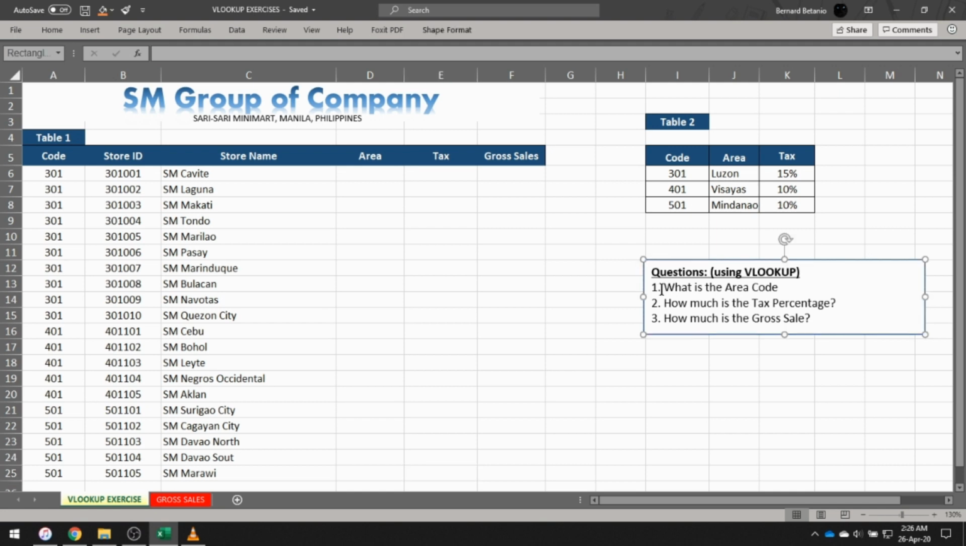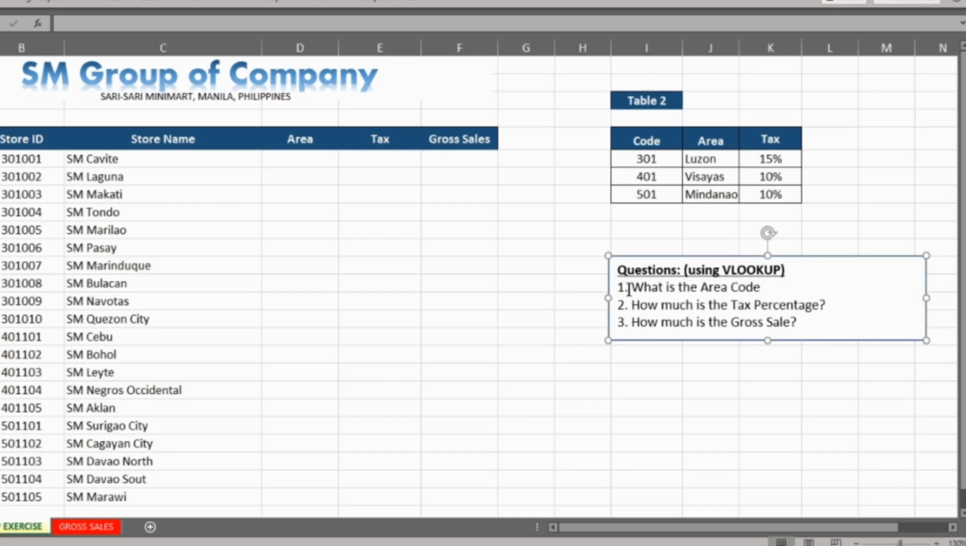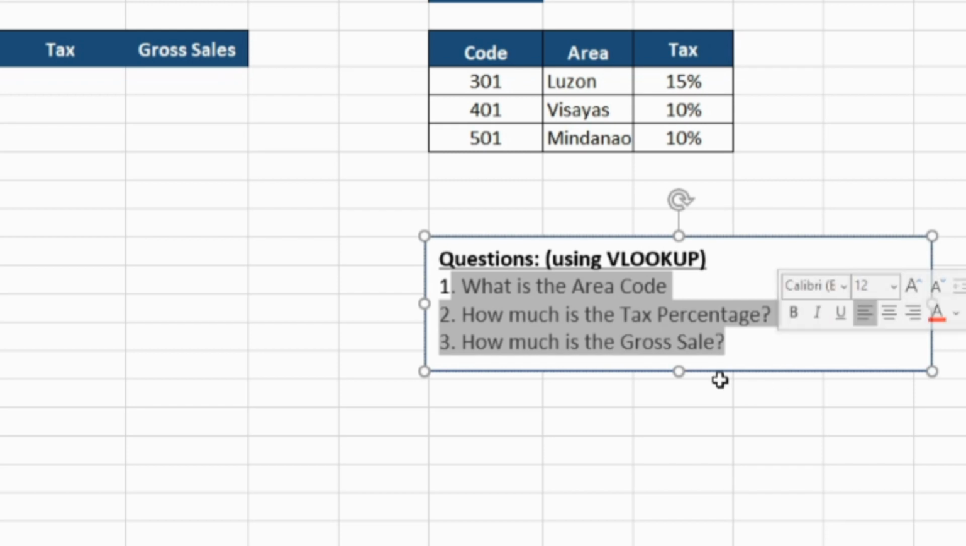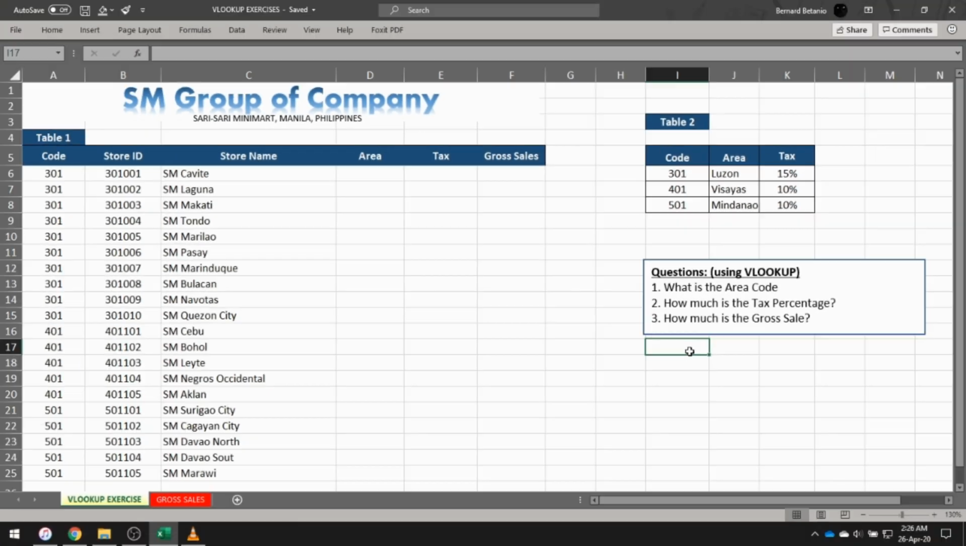Sa ating exercise, alamin natin ang mga sumusunod. What is the area code? How much is the tax percentage? And how much is the gross sales? The first thing to do is identify the cells you would like to fill with new data.